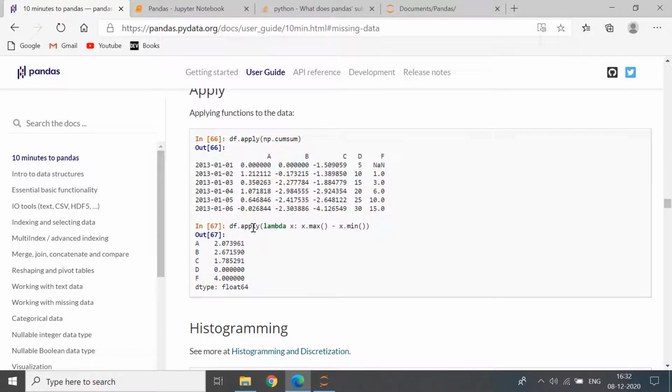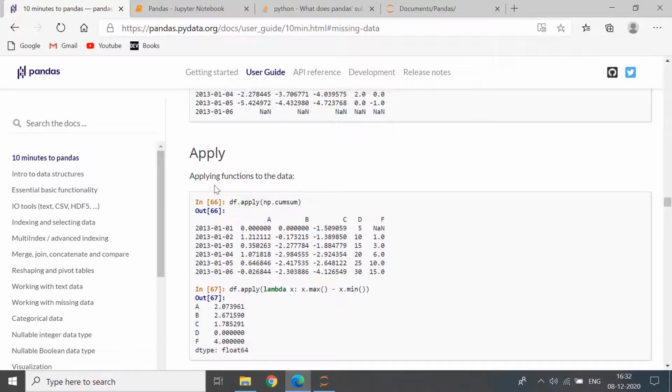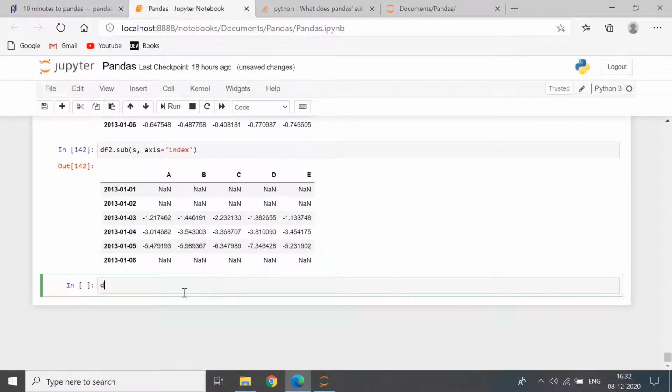So now let's look at the apply function. Applying functions to the data. Okay, so first let's print out df.